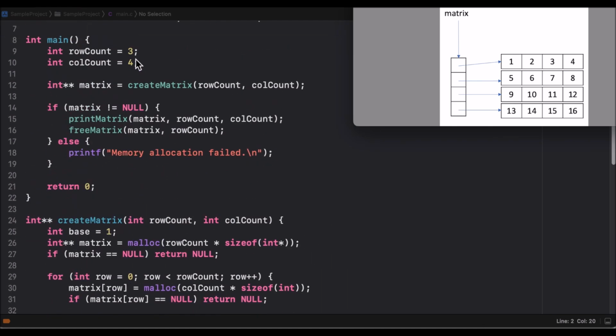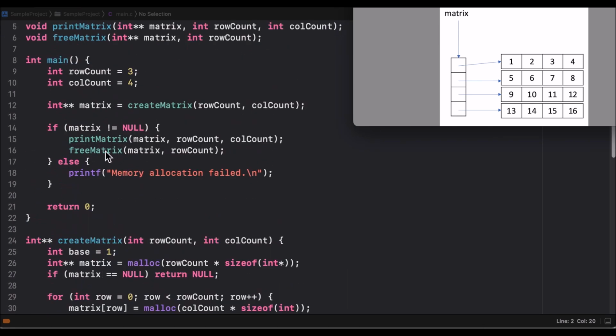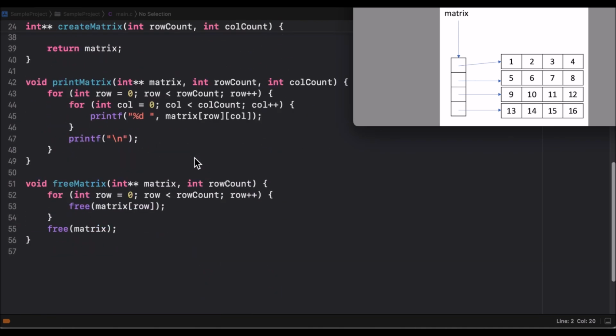And finally, going back to the main, after this function call, I call free matrix and passing in the matrix and the row count. And what you see here is there's not just a single free call, but I have to call free multiple times. Essentially, I have to free up every array in this matrix and also the final array right here.